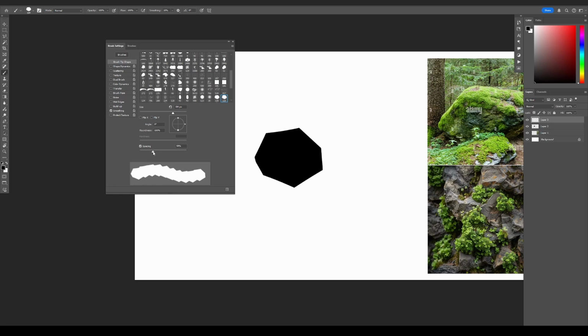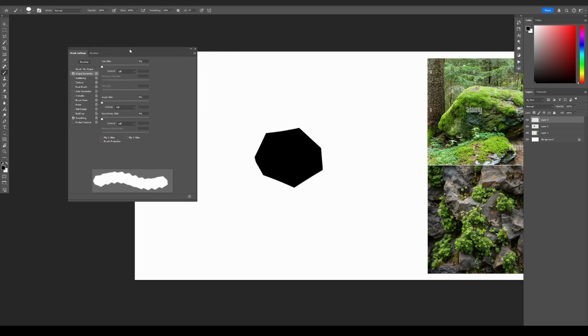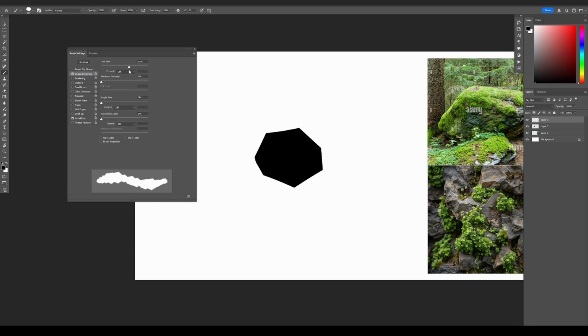Let's change the spacing. I'm going to get some chunky vibes here. So the first thing let's look at is shape dynamics. This is going to affect the shape of how each stamp of this brush appears. So let's introduce some size jitter. You can see a live preview of that. I can add pen pressure as an influence on the size. So if I press gently, it's small. If I press firmly, it's slightly larger. I'm going to up the minimum diameter there. And I'm also going to introduce a little bit of angle jitter.